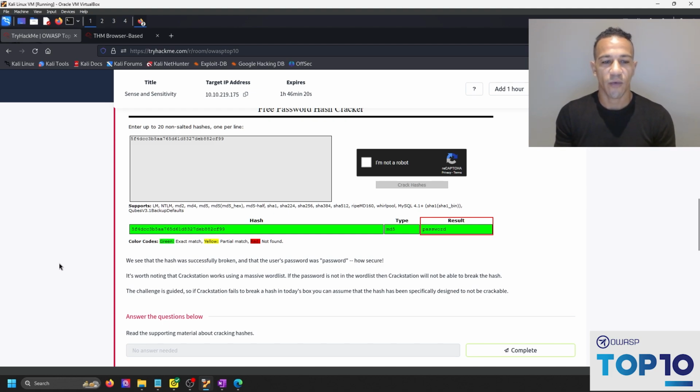It's worth noting that CrackStation works using a massive word list. If the password is not in the word list, then CrackStation will not be able to break the hash, and we're going to have to use other tools. But again, that's beyond the scope of today's lesson. The challenge is guided, so if CrackStation fails to break a hash in today's box, you can assume the hash has been specifically designed not to be crackable.